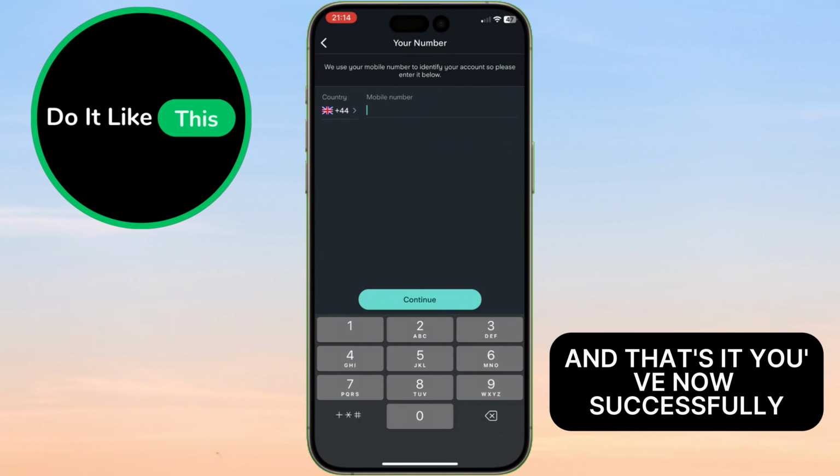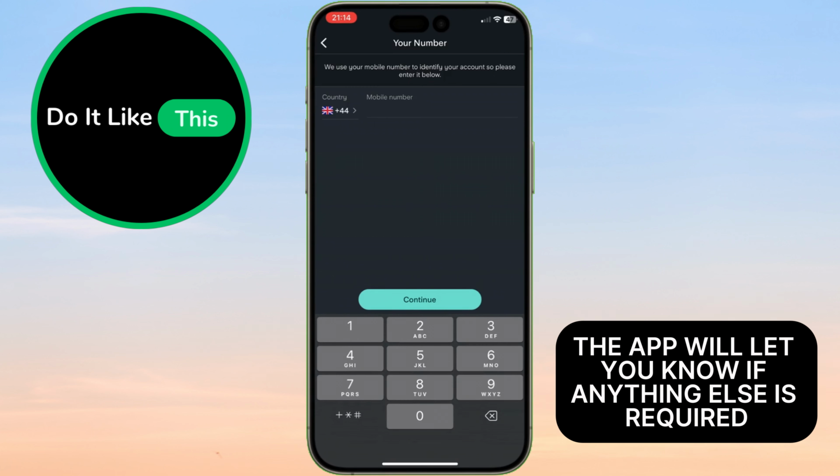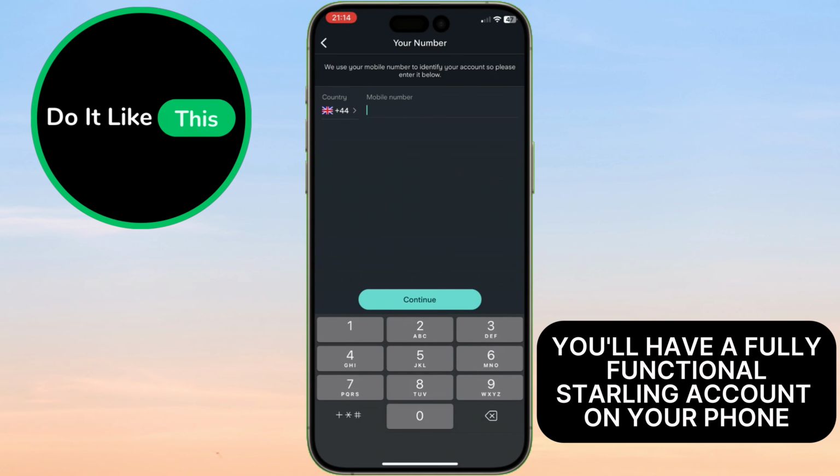And that's it. You've now successfully applied for your Starling Bank business account. The app will let you know if anything else is required, but you're basically done. In just a few minutes, you'll have a fully functional Starling account on your phone.